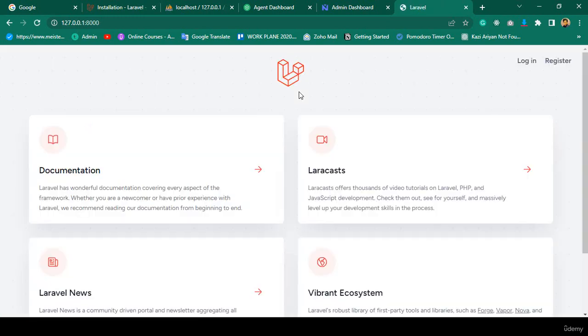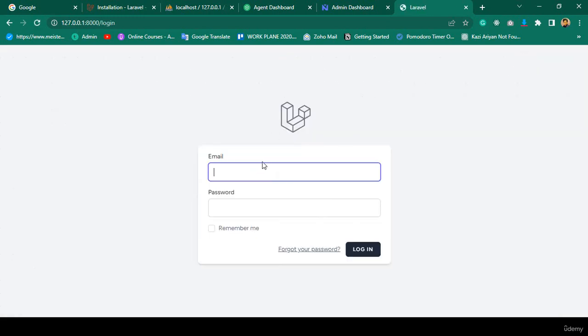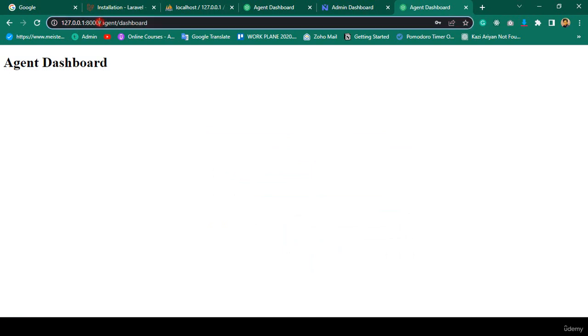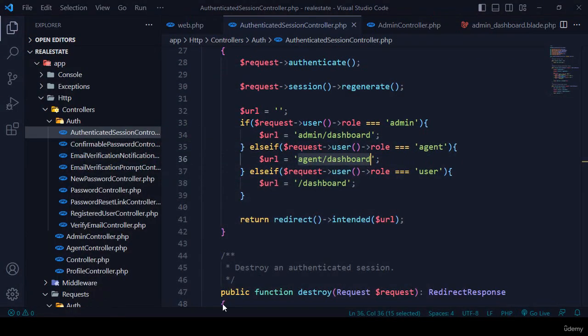Like right now I want to log out. I want to log in with the agent right now, agent@gmail.com and password. Click enter. Yes, you can see it has now successfully redirected to our agent dashboard. Okay, great. So here all our conditions are now successfully working.